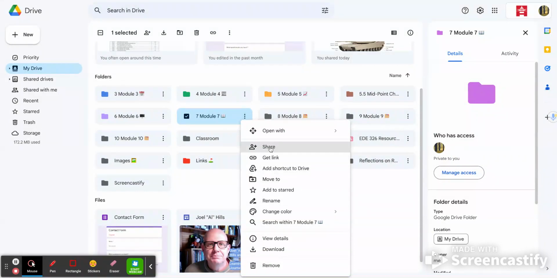So I could share the whole folder. I could get a link for the folder. I could add a shortcut to the drive if I wanted to make it pop up in a different spot. I can move this, and you can nest files under files. You can nest them under drives. It's just really an opportunity to do a lot of moving there. I can add to starred.